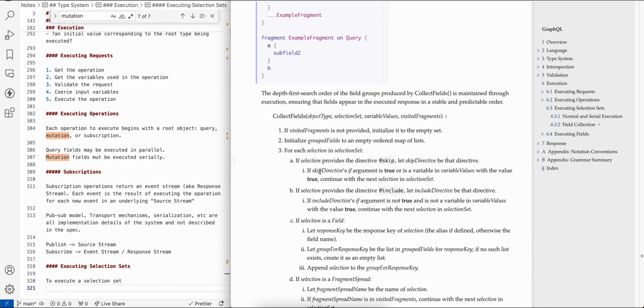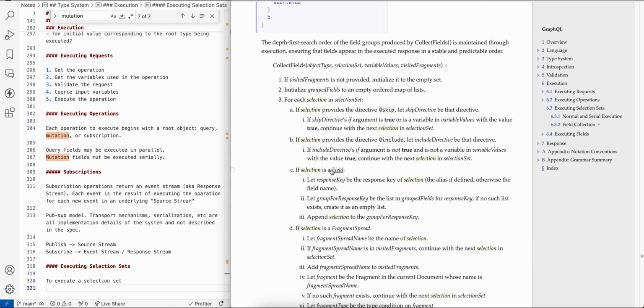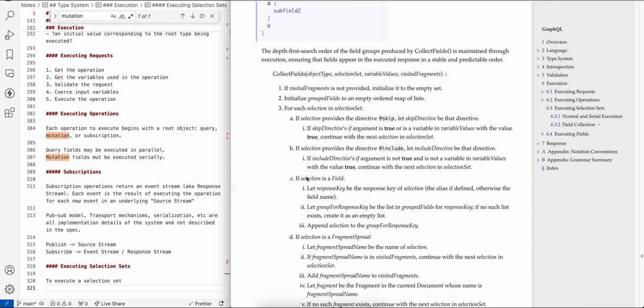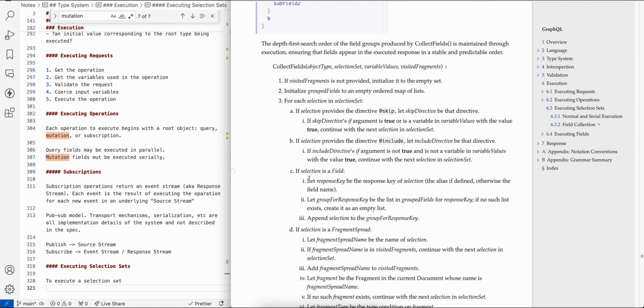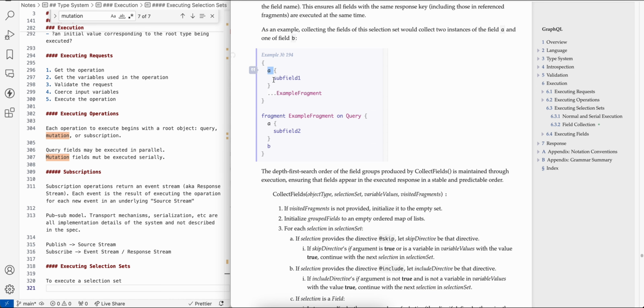A and A. If selection provides the directive skip, no. If selection provides the directive include, don't care. If selection is a field, let response key be the response key of selection, otherwise the field name. If selection is a field, for each selection in selection set. So A.